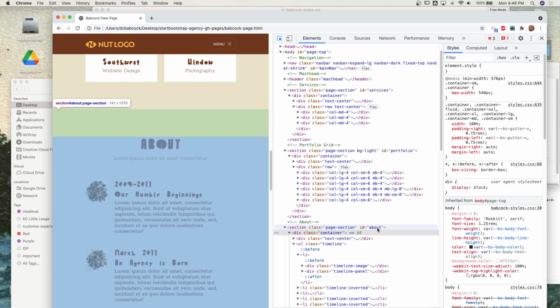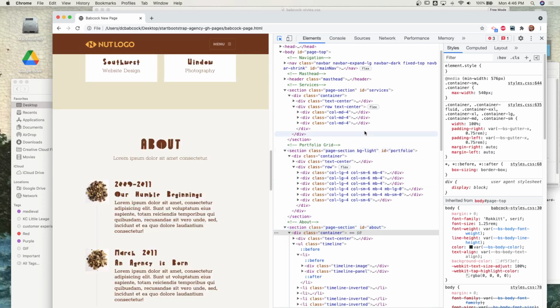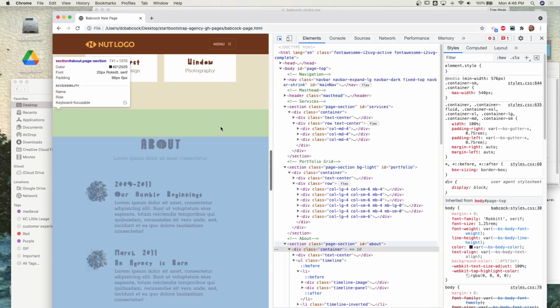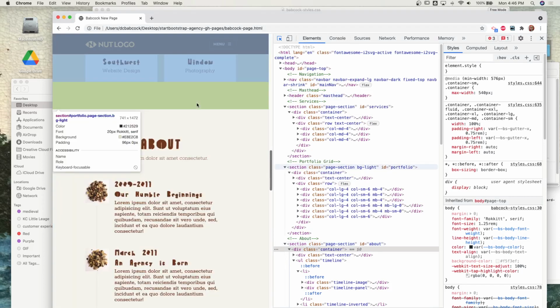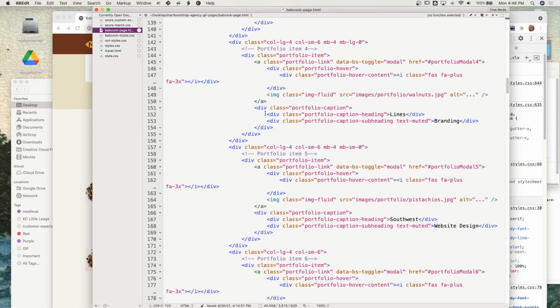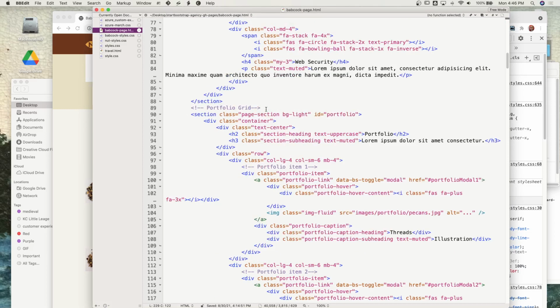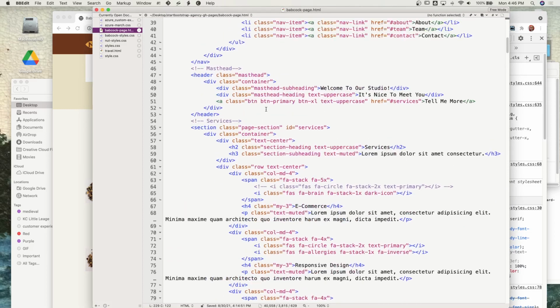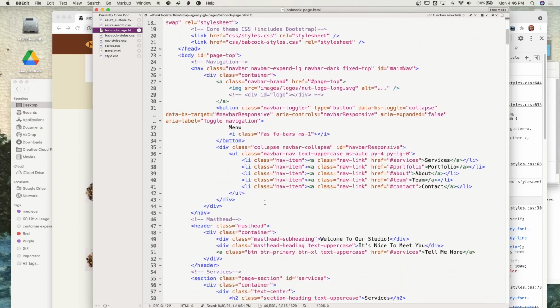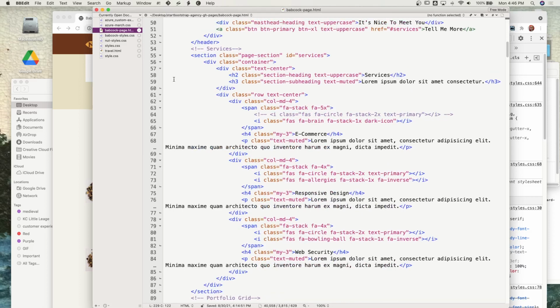Okay, so let's go to, we'll use the services as our model because that has more of what we want. And instead of doing 3 across, we're going to do 2 across as our target, in the same way that the top one does 3. So we're going to go to the HTML, find our services section. There's the portfolio grid, and that's too high. Masthead services.